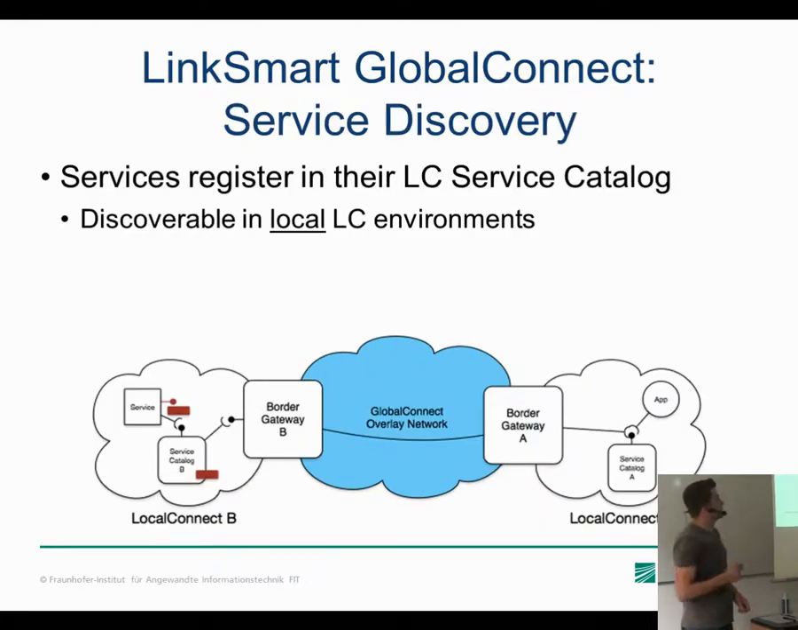Service discovery is the way that applications discover services from different LocalConnect environments. In this example, we have a LocalConnect B environment where there is a service, and a LocalConnect A environment where we have the application. Service B is deployed in LocalConnect B, so local applications in LocalConnect B can communicate with it using its IP network and discover it using the service catalog.